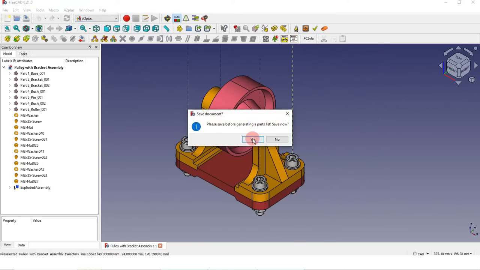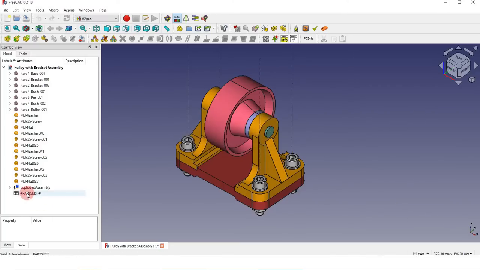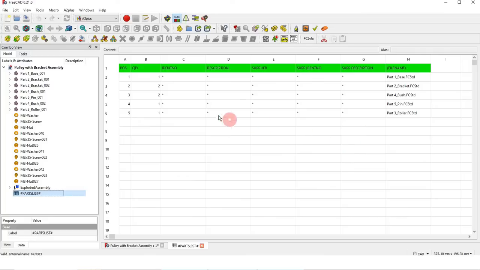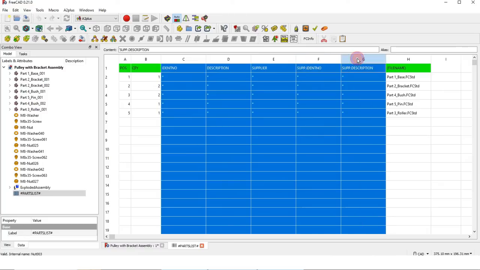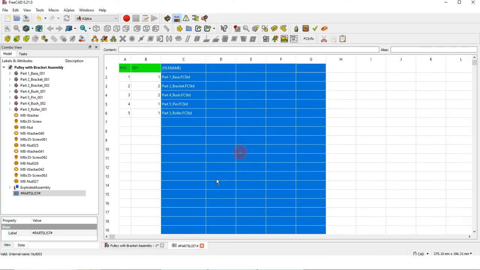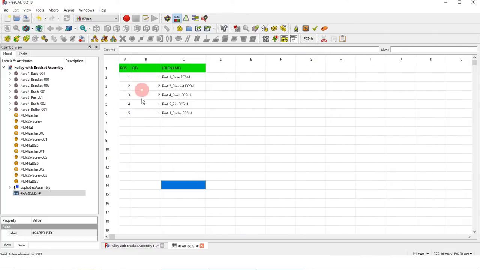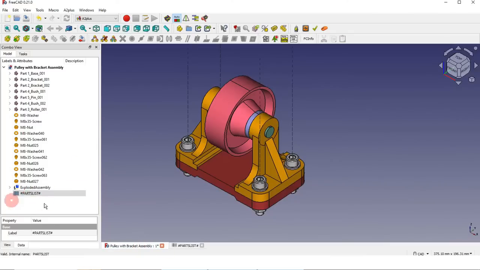So click on the part list and say yes. So you can see that a part list has been inserted here. Here you will see that position, quantity and other details. If you want, then you can directly edit it, a description of the part, but for this tutorial I am going to delete all these columns. I only require the position number, quantity and file name. So here we have inserted the part list.